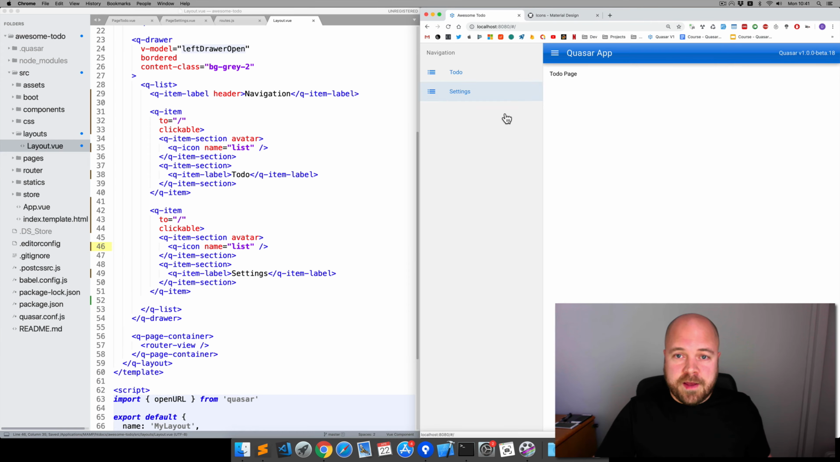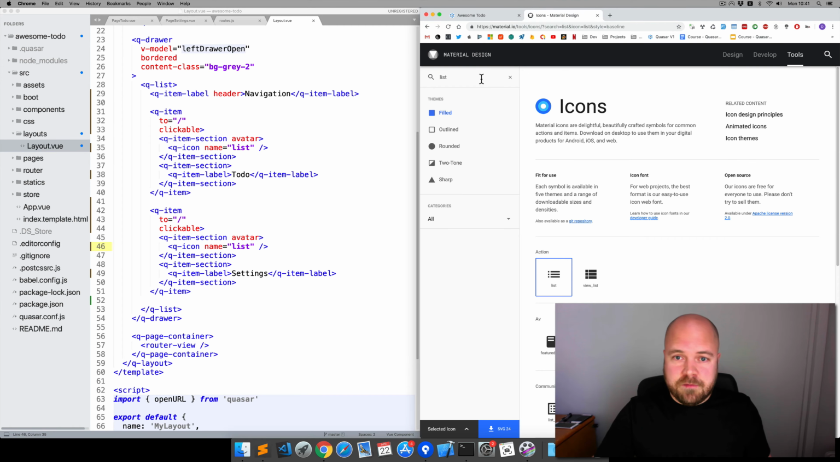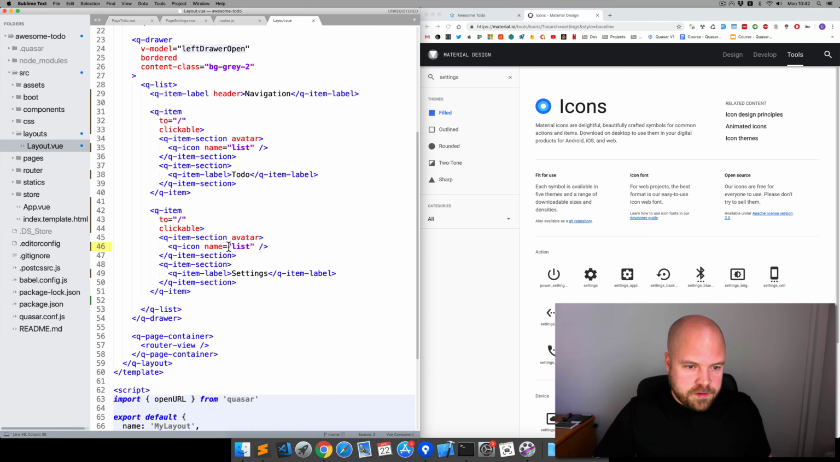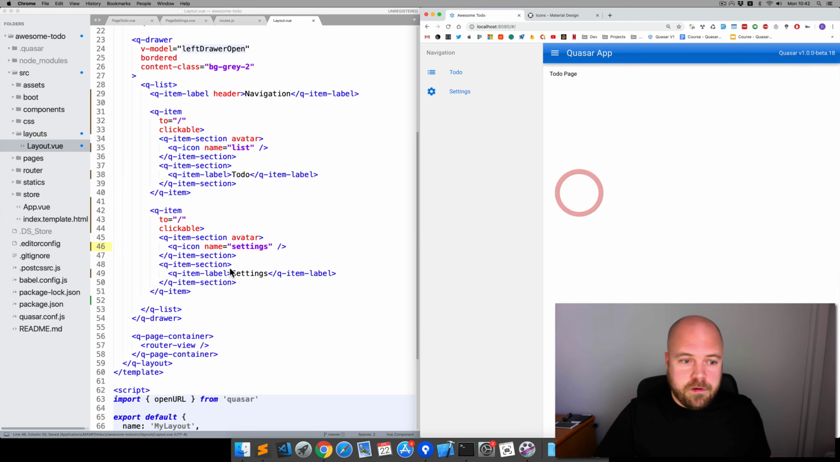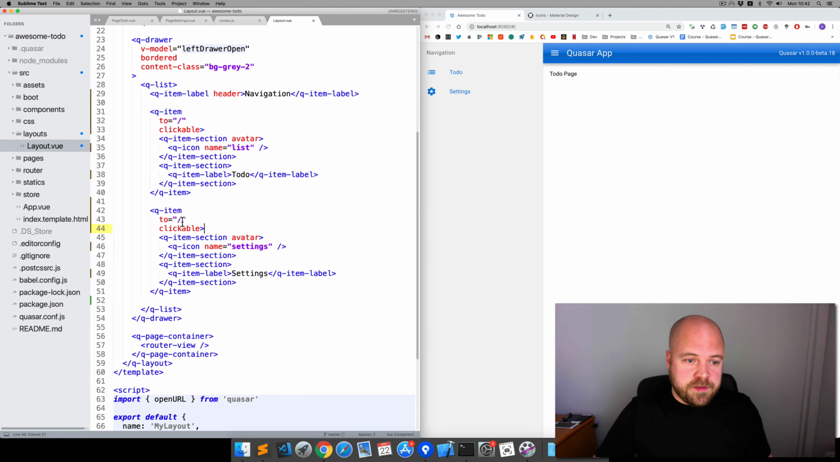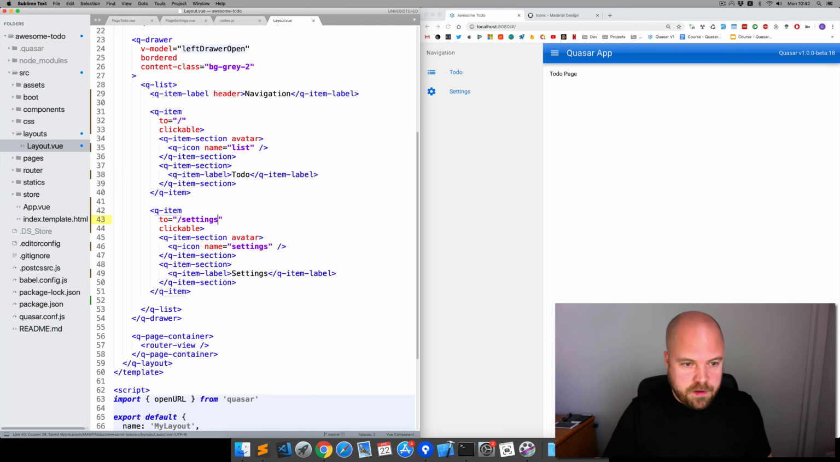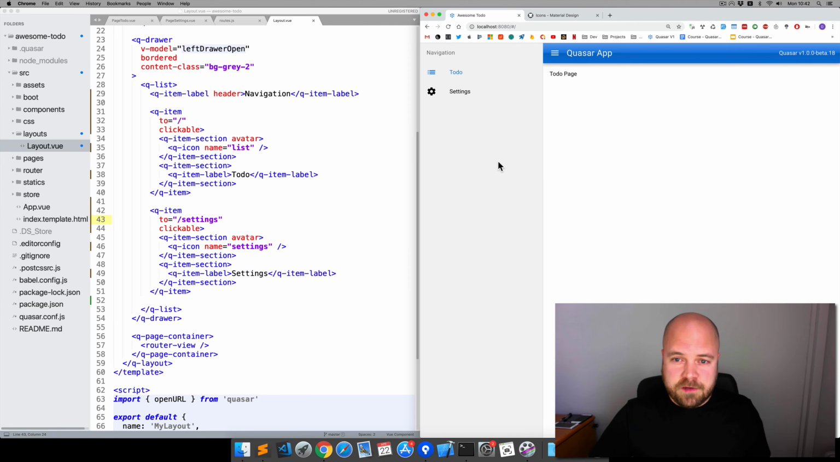Now let's find an icon for the settings page. So I'll jump back to that material icons page, search for settings. This one looks pretty good. And that just has the class name settings. So on this settings link and this Q-icon element, I can just change the name to settings. Save that. Now to get this to go to the settings page, I need to change this to attribute to /settings. Save that.